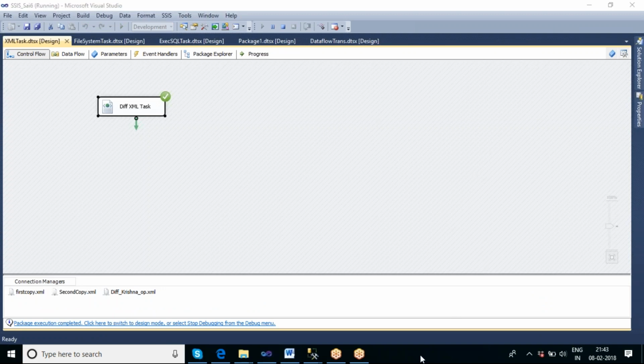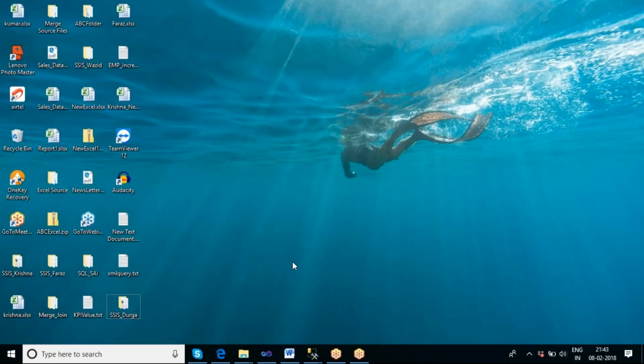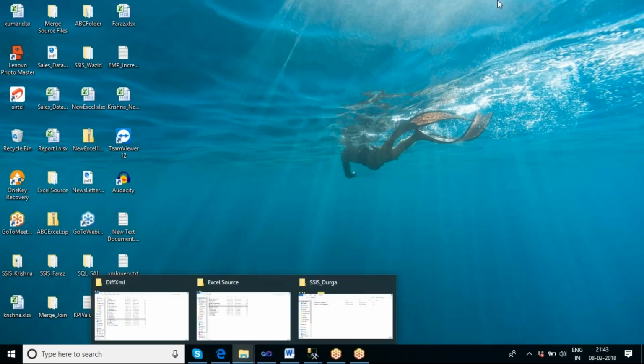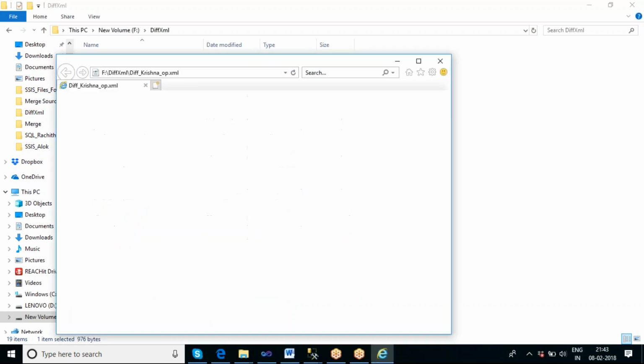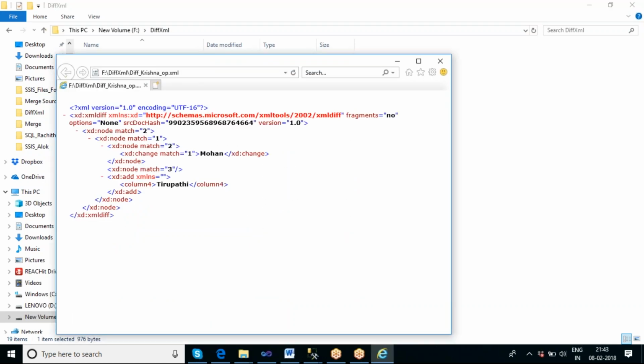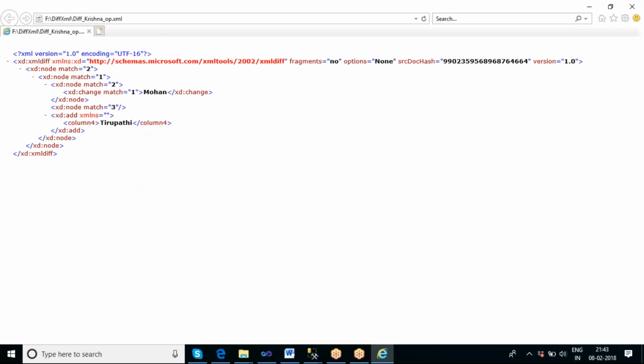Okay. Now let us go to that particular folder, diff XML. Do we have any file? Yes, we have diff underscore Krishna underscore output there. Now let us open it. Now you can see this is the difference between those two files.